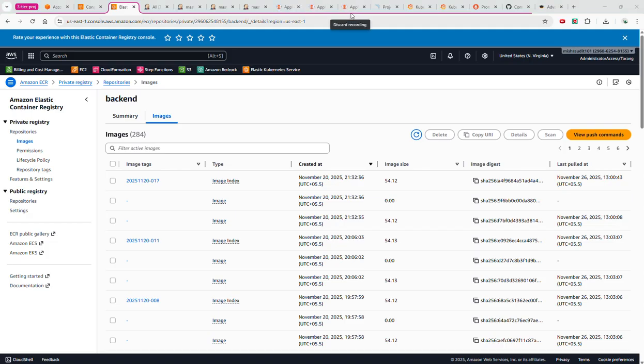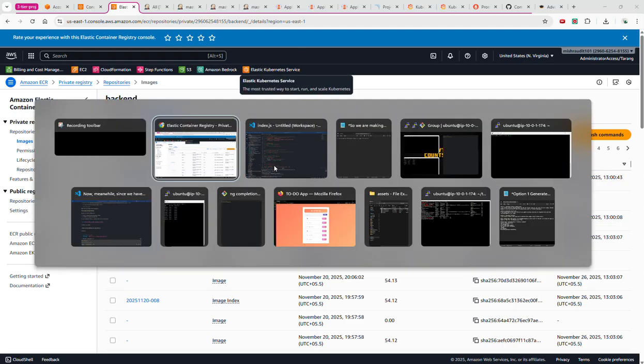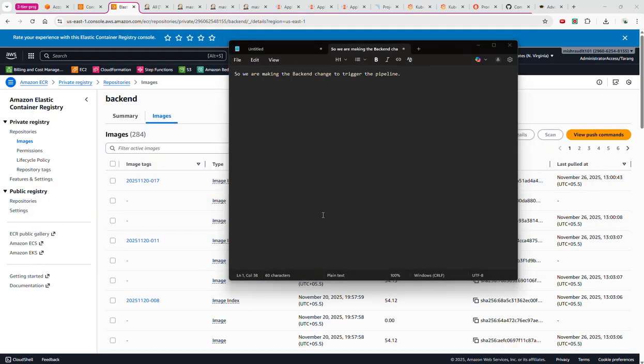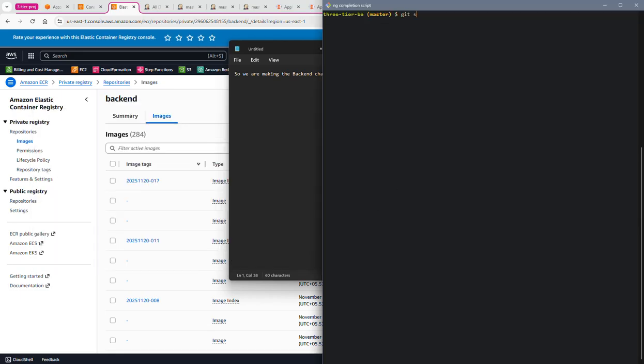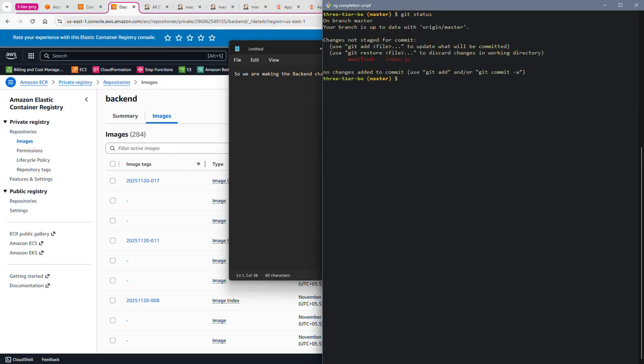Okay, so let's get started. We have already made the changes to our code. We'll do git add, then we'll add the commit message. Okay.